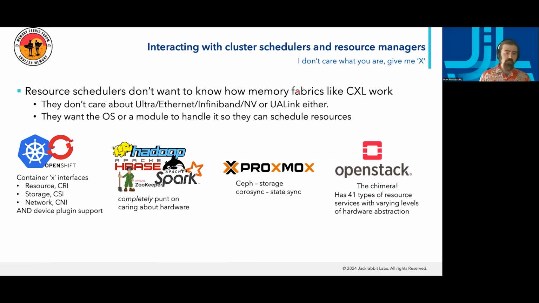It uses CoralSync for state synchronization with VMs. And then OpenStack just keeps on adding new projects, right? They have 41 types of resource services in their entire ecosystem, and they all have varying levels of hardware and underlying system resource purchase so that they can focus on the thing that they do well and then offload that work elsewhere. So this is a thing that the CXL community and memory fabrics in general need to be aware of: trying to shove hard primitives into these types of resources is probably not going to fly well with these communities.